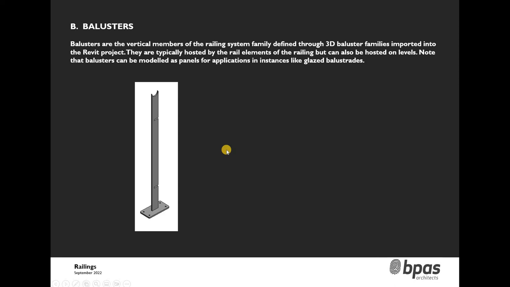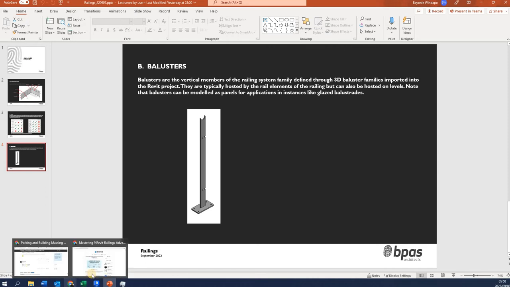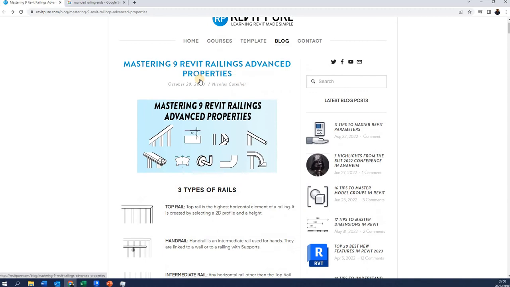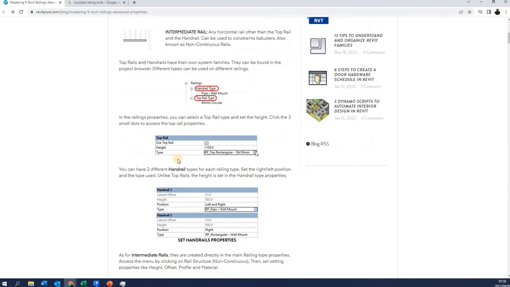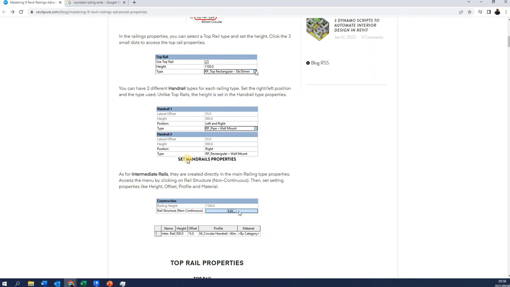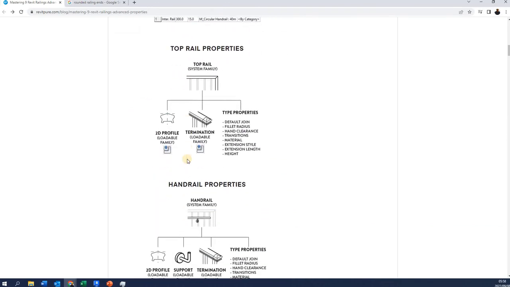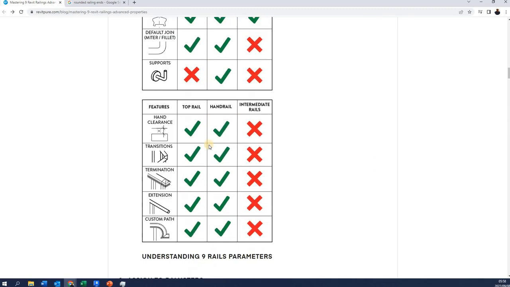Okay, and I'm just going to show you this Revit Pure blog as well, where I got those diagrams. It's a pretty good blog in general to read up on things. It goes pretty in depth into the parameters and all the properties of railings. I'm just going to scroll through this really quickly. So these are the diagrams I just showed.